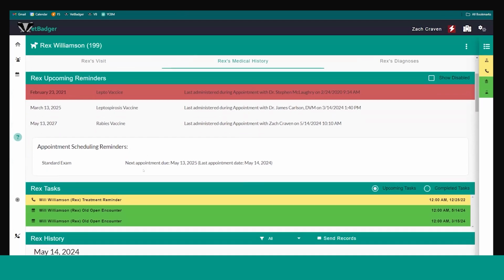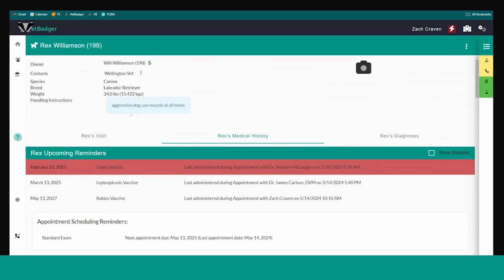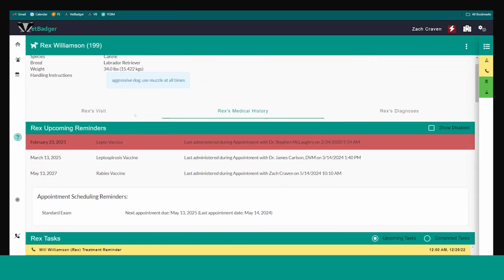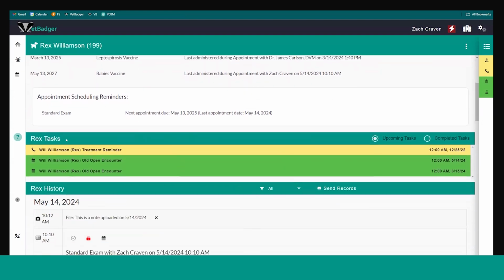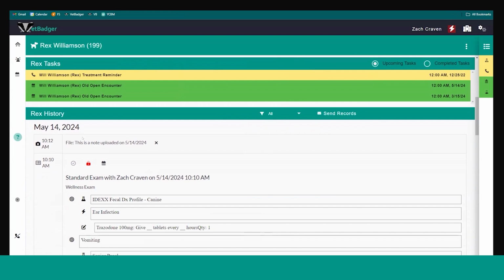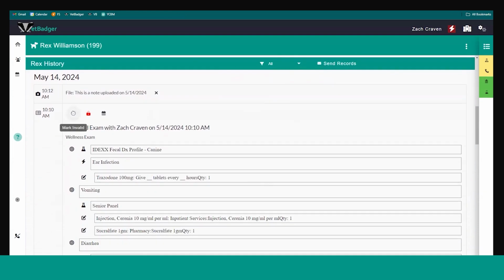From here, in the medical history, we've got a few things. At the top, you'll see any upcoming reminders, so any vaccines, any appointments coming up. Below that, you'll see any tasks, any old encounters that are open, any treatments that need to be filled, anything like that. And then down here in the history, this is in chronological order based on the exams you've done.